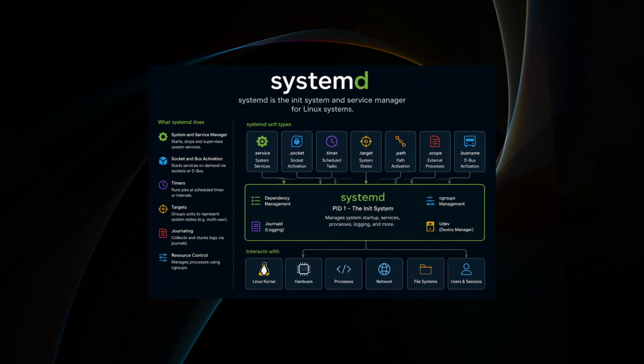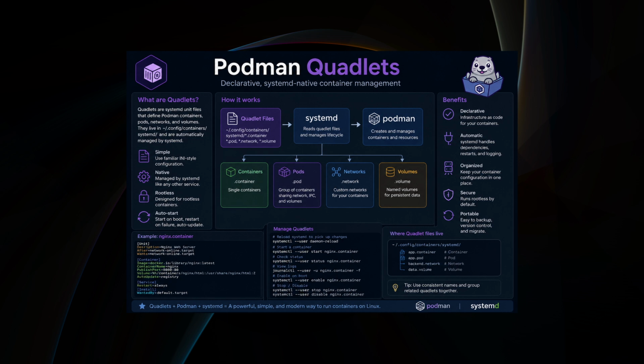You can generate systemd services from Podman, but that feels backwards to me anyways. You run the container, then generate a service from it. With Quadlets, you write the service first, much cleaner. Quadlets are systemd friendly container files. Instead of writing one massive podman run command, you create a simple file like this.